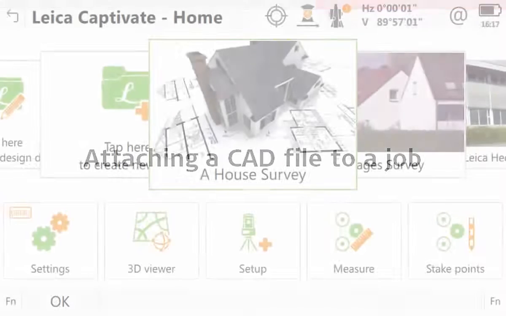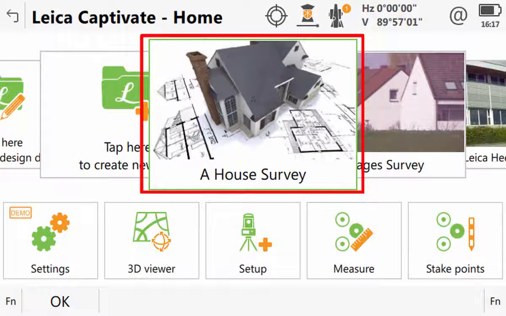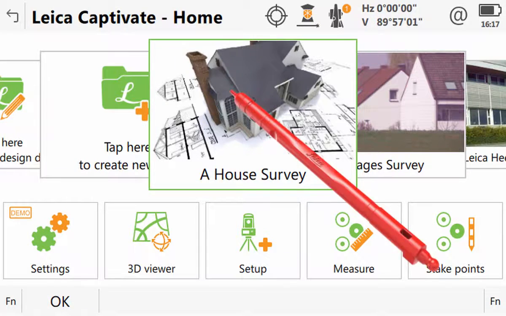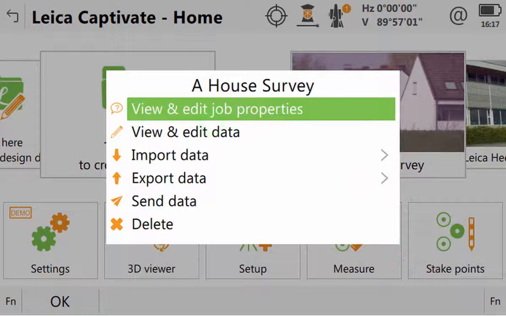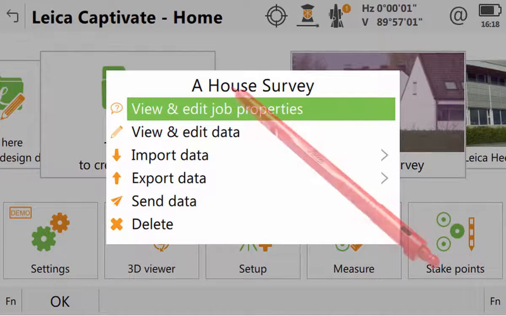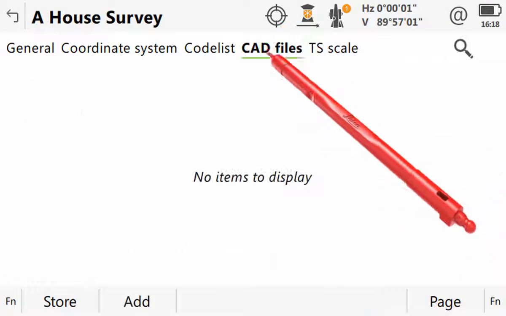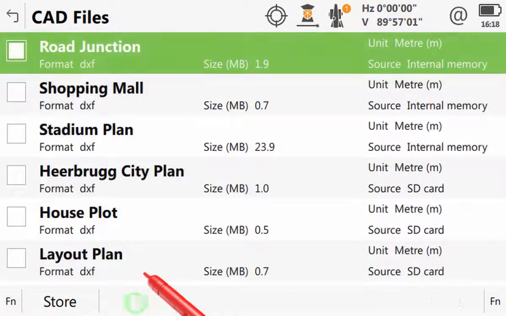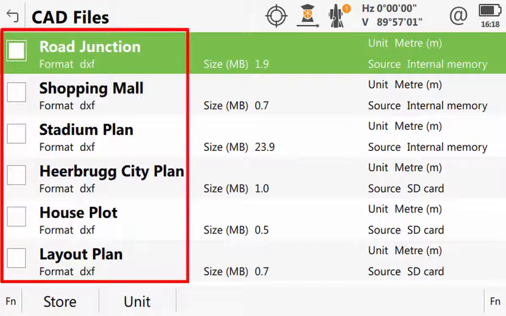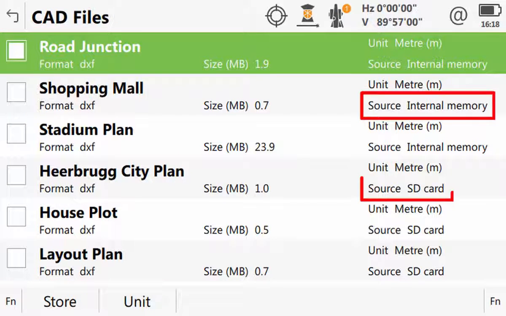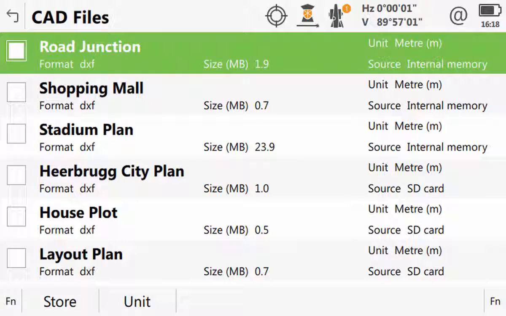We can do this in the new job process, or pick a job from the job carousel and then tap on it to access the job menu. From this menu, we enter into View and Edit the job properties. Here we go to the CAD Files tab and select Add, allowing us to see a list of all the DXF and shapefiles that exist on any of the memory devices or in any of the jobs inside Leica Captivate. So as long as we put a supported file in the data folder of any memory device, we know it will appear on this list.